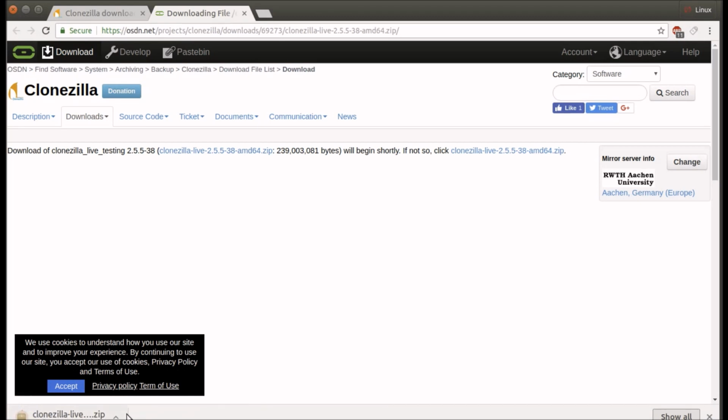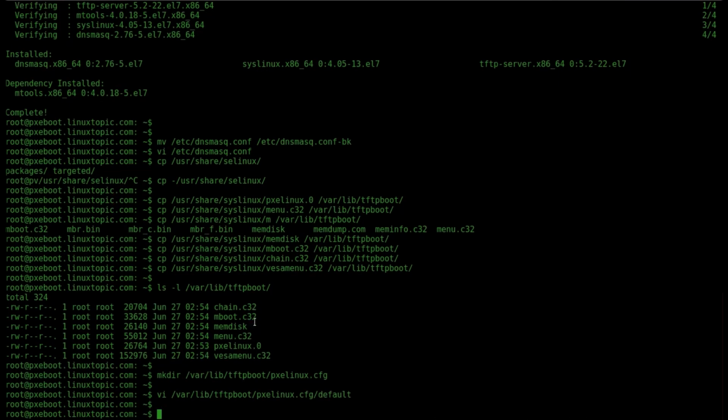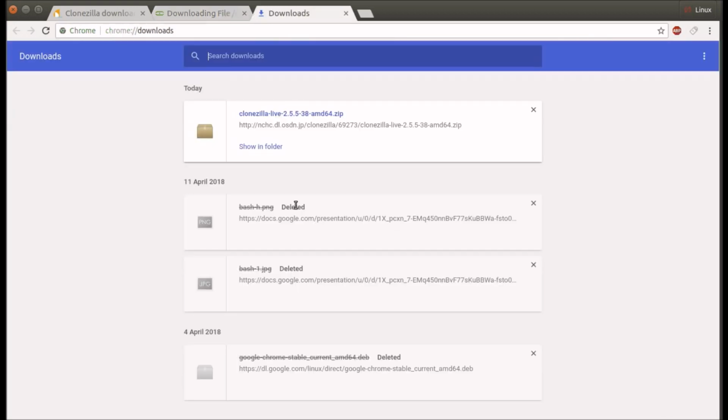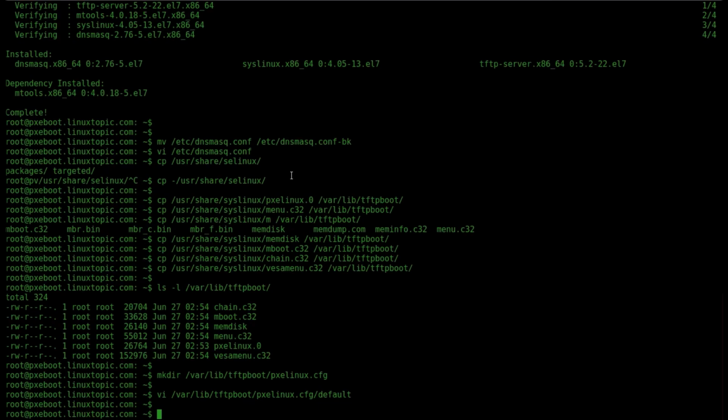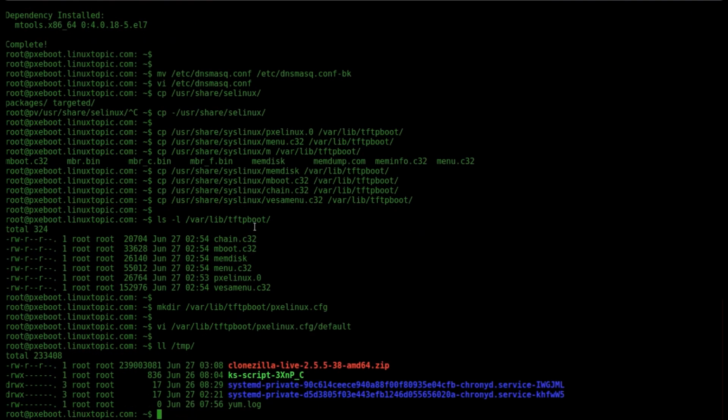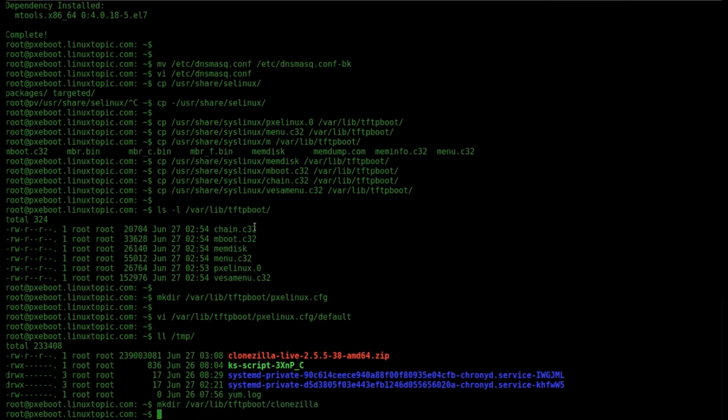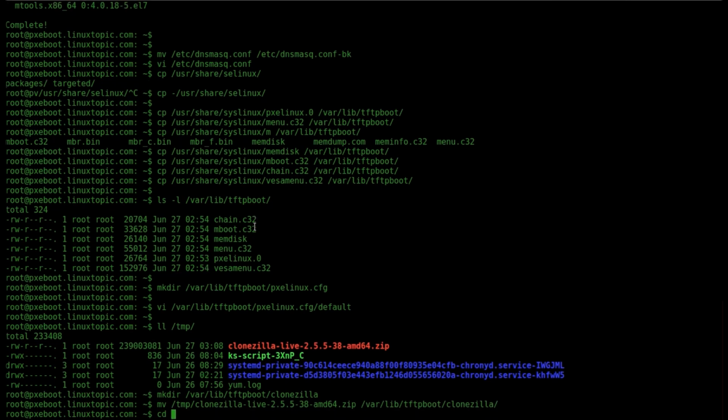After downloading, we will copy it to our pxeboot server. Yeah, it's completed. I already copied it to the pxeboot server in the temp directory. I create a directory in tftpboot for separation of our image, and move this Clonezilla zip into the tftpboot clonezilla directory. Now go to the directory and unzip it.